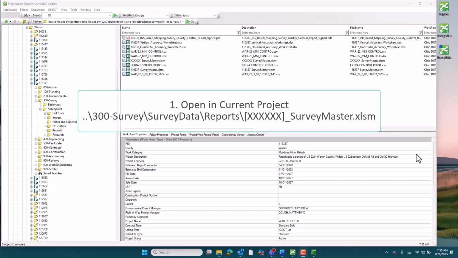Option 1 is from a current project. If you're working in an active project, you can go to the project folder and open the file located in your 300 survey data reports folder, as such.